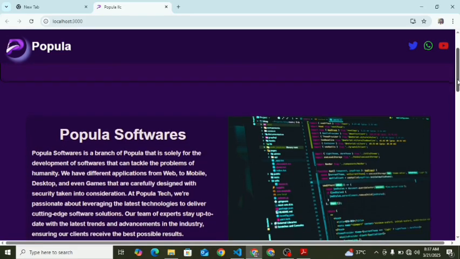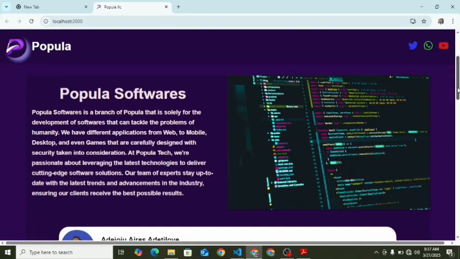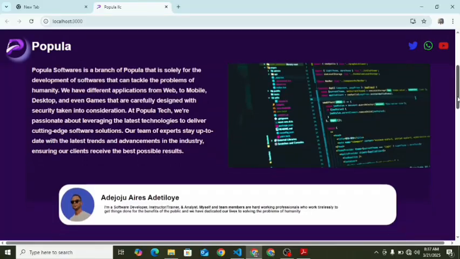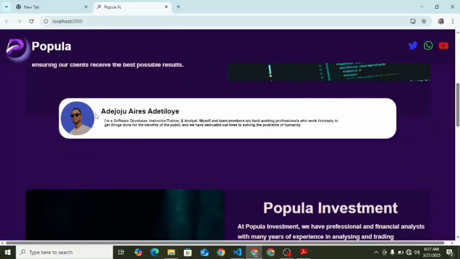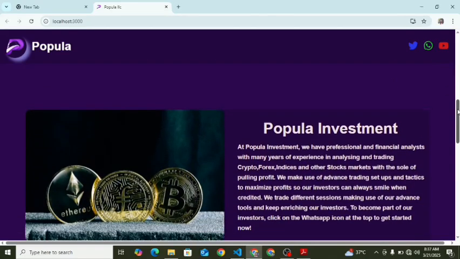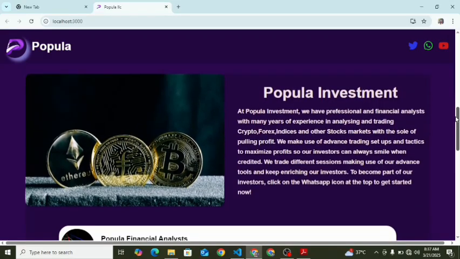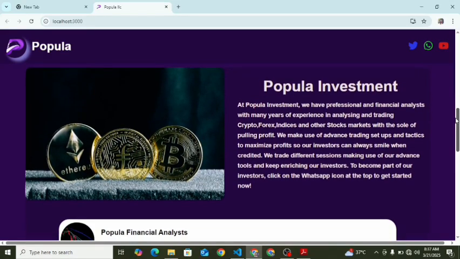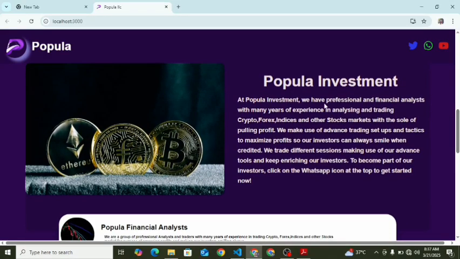So let's also go down. You can see the different sections. Popular software. Look at how clean everything is. This is me here. This is my picture. This is my name. Then I wrote a few descriptions about myself. Then let's move further. This is another service that we render at Popular Investment. So also on this channel, you'll be learning how to trade crypto and forex market. So there's so much to learn here.